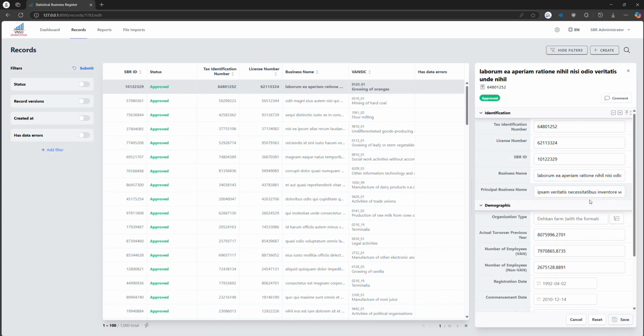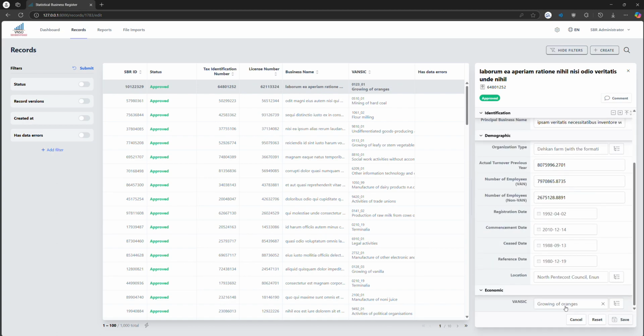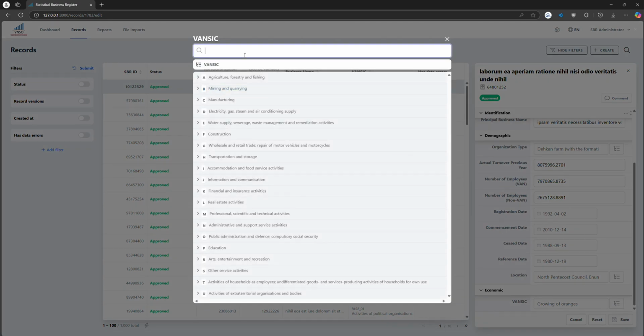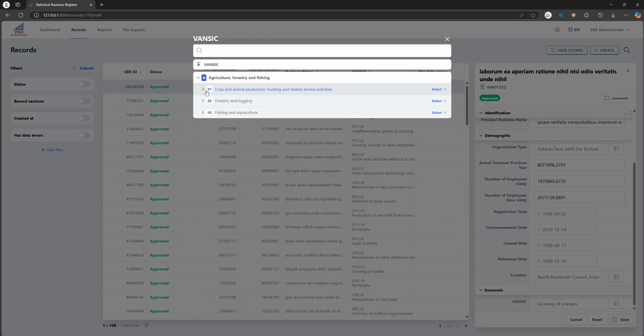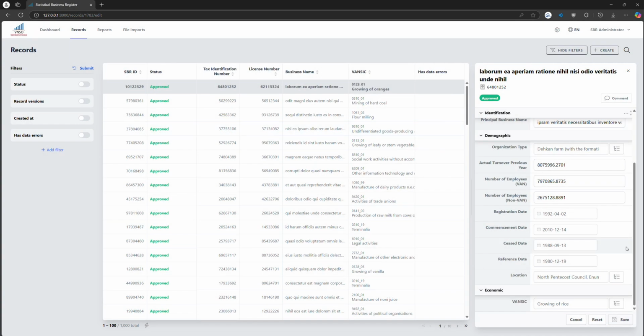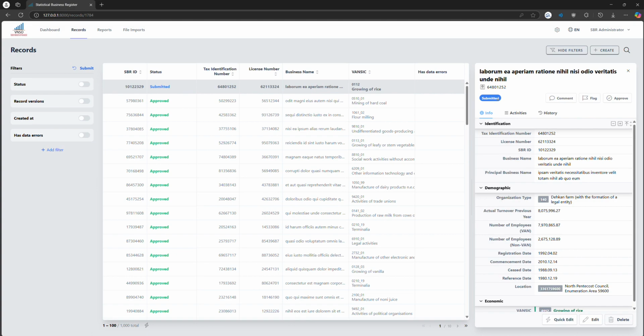But we can add a new version where we change its VANSIC from growing of oranges to growing of rice. Okay. Once selected, you can save it. As you can see, from approved status, now it went back to submitted status, and it will be up for approval by the supervisor.